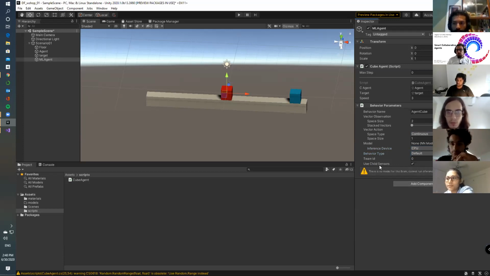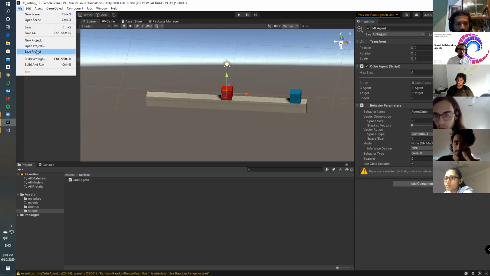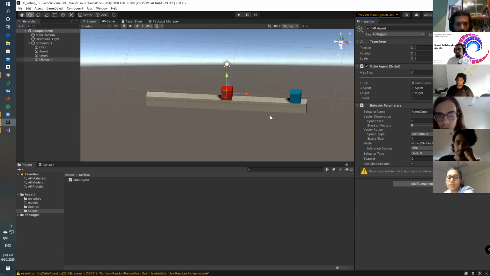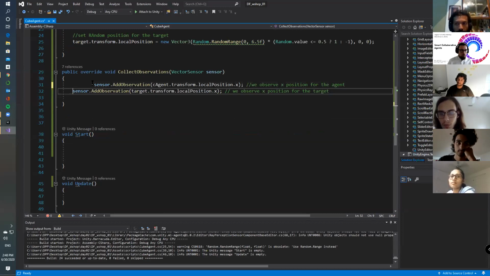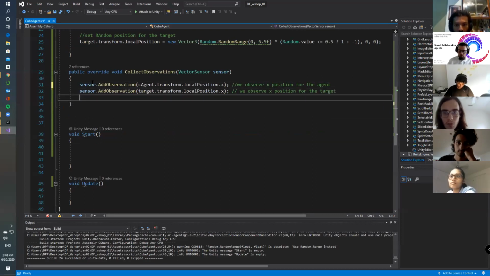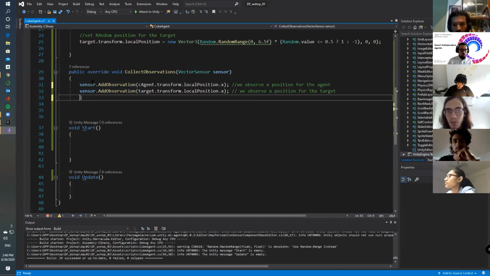So with this, basically, we don't get any errors. We just get a warning, and we are ready to start telling our script what our actions are given the observations. So I'm going to save the project. I'm going to save the scene, and I will proceed to complete my script.